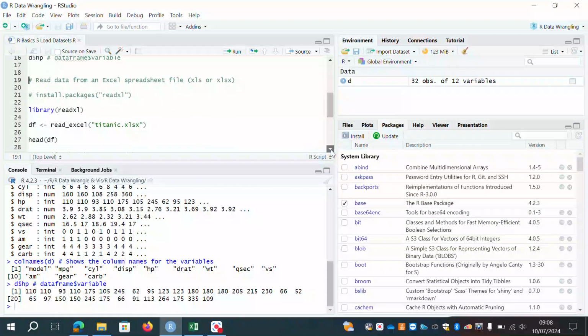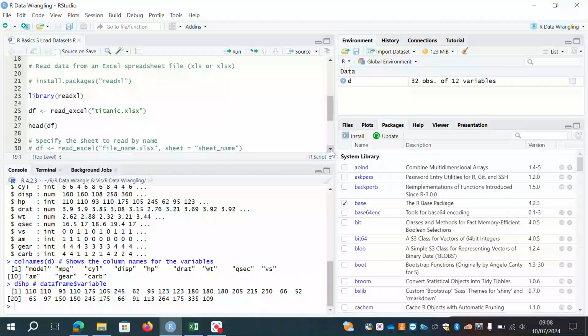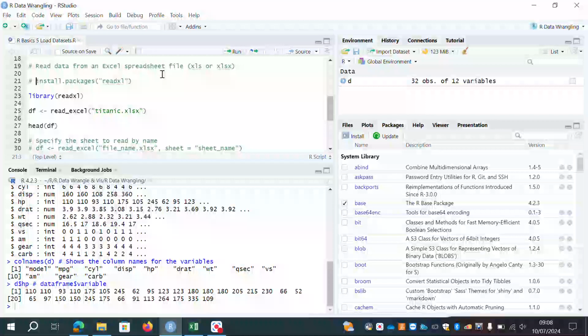So what we'll look at next is reading data from an Excel spreadsheet file, a file that ends with the extension XLS or xlsx. To do this, you need to install a package called readxl. There are a couple of packages you can install and use to read in Excel spreadsheet files, but probably the most commonly used one is readxl.